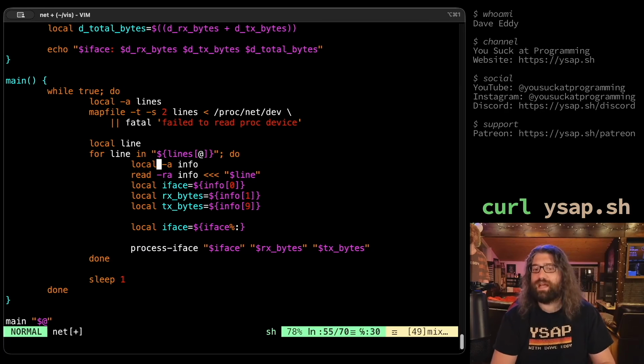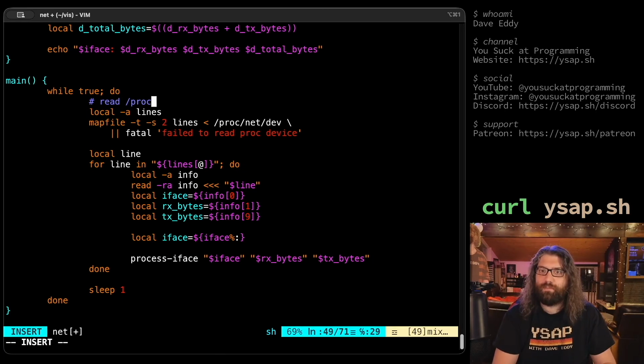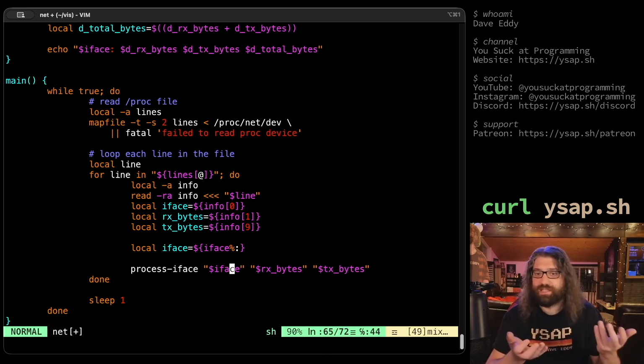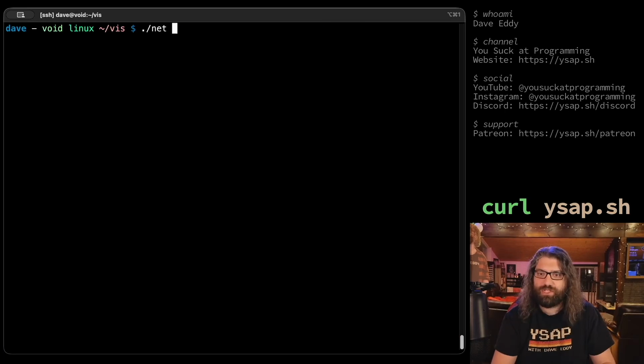So look at this. This is a lot easier to understand. We go into an infinite while loop. We read the proc file. We loop over each line in the file, and then process the interface for it. And then sleep for a second. Very, very simple logic. And the nice thing is when we go ahead and run this, it should just work.